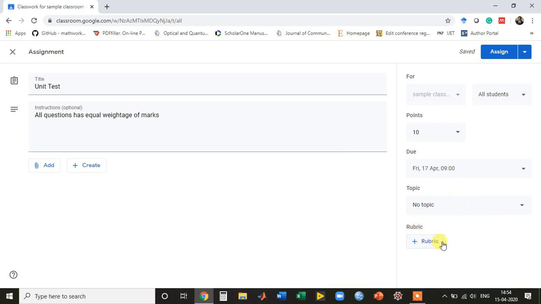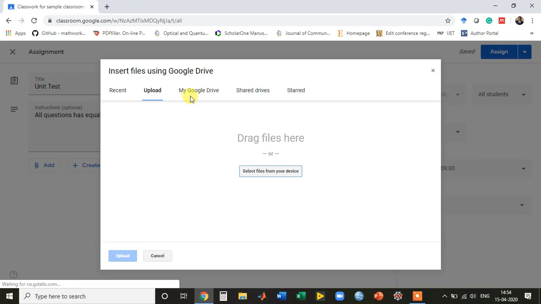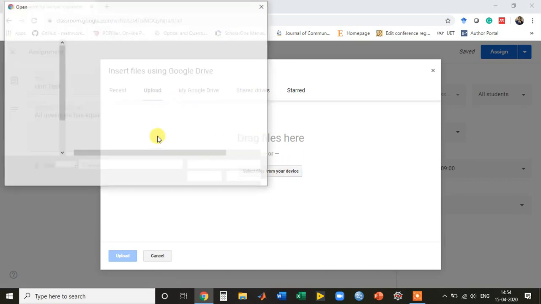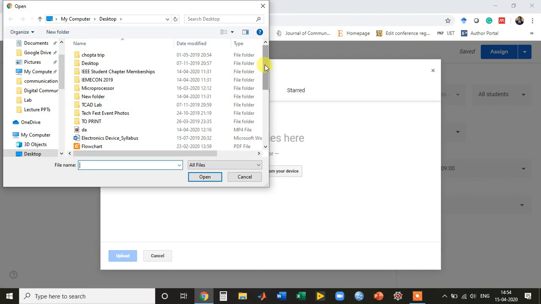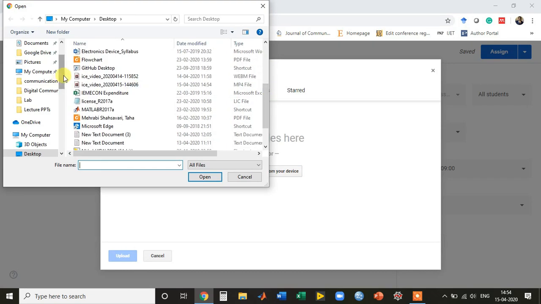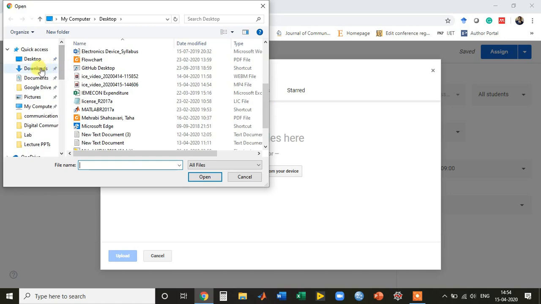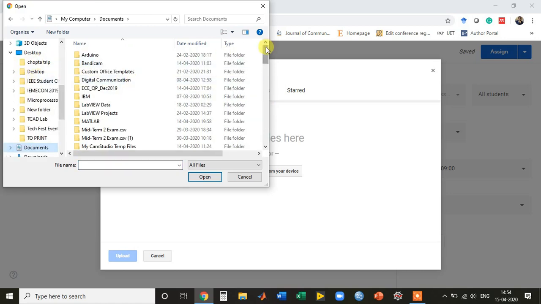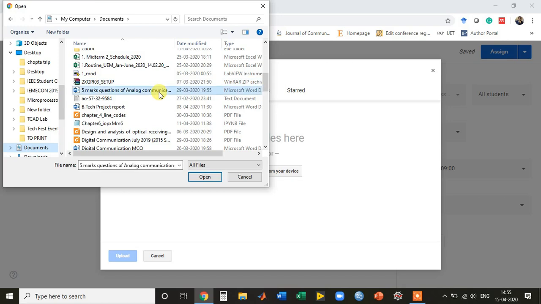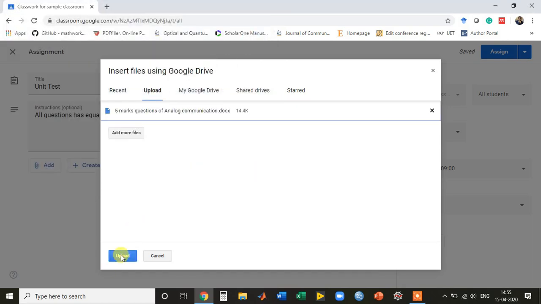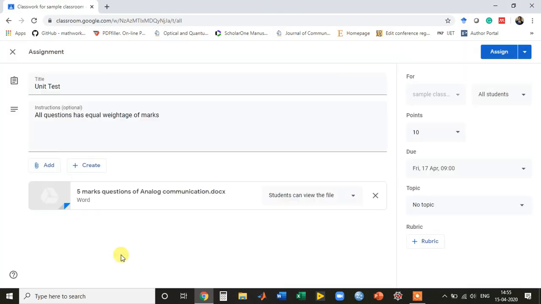Then these are optional if you want to create rubrics from this. Also you can simply add your question paper. Suppose you have created a question paper in a Word file or a document file, then you can simply attach this question paper. Suppose it is present in my documents. I'll simply go to the place where I have created the question and upload it. The procedure of uploading a question paper is the same as the procedure of uploading material.